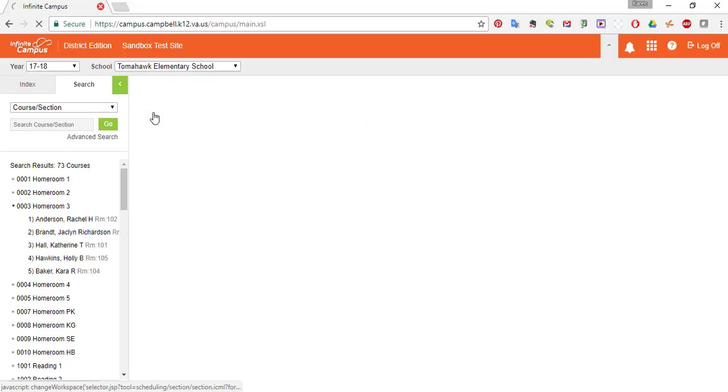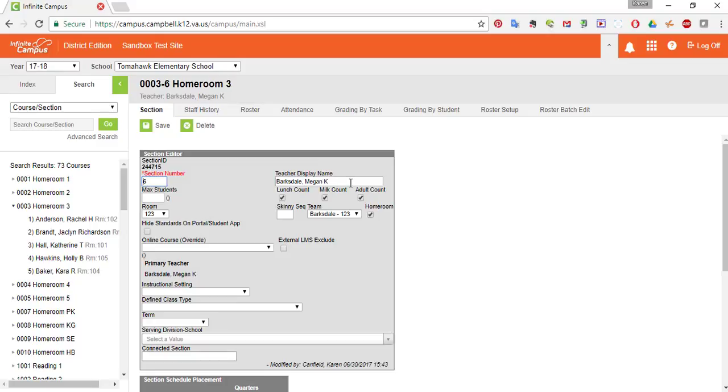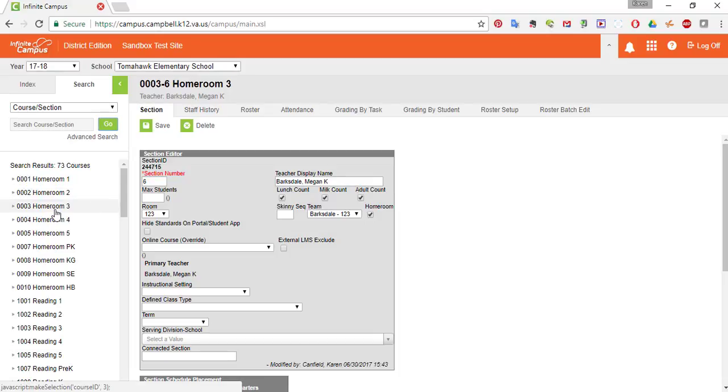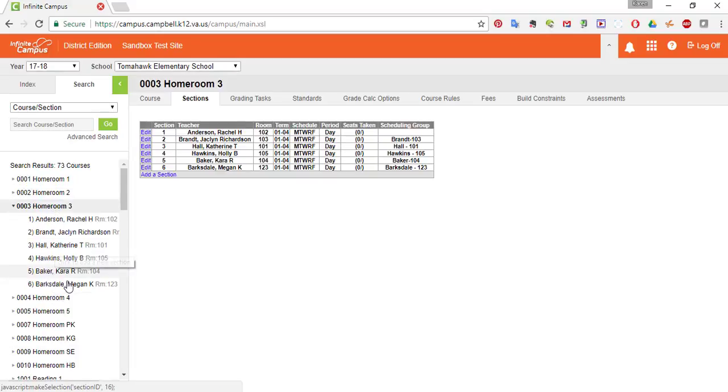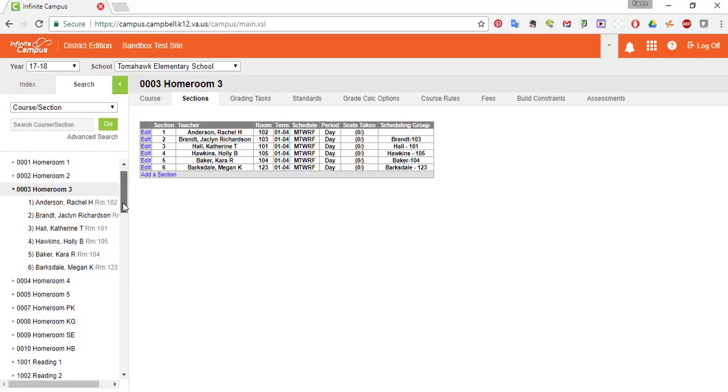Now if I go back to the Section tab, my teacher display name came in. Okay, that's for the homeroom course. Now, before we go too far, I want to refresh my screen because there's something I want to point out about the section number. You see now that we have all 6 sections outlined here for homeroom.